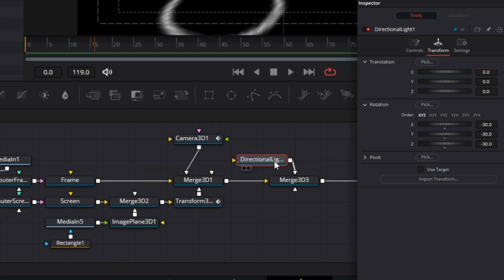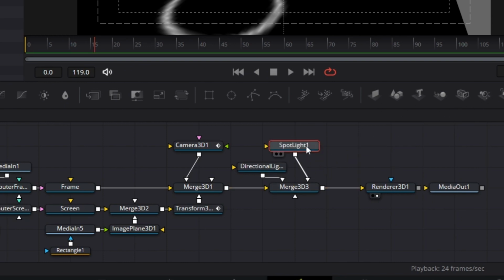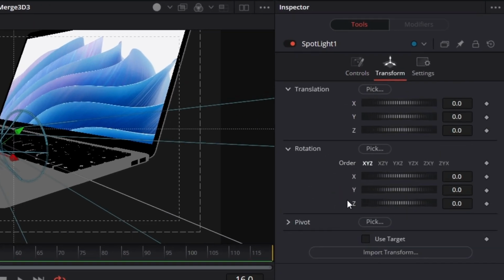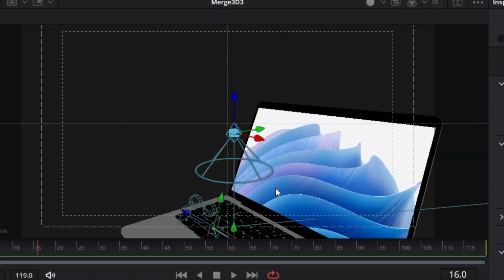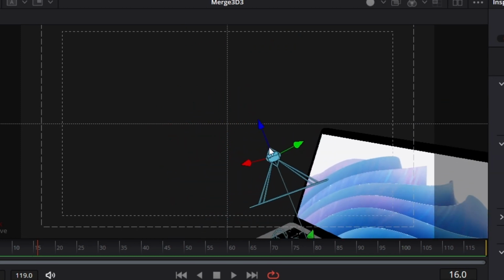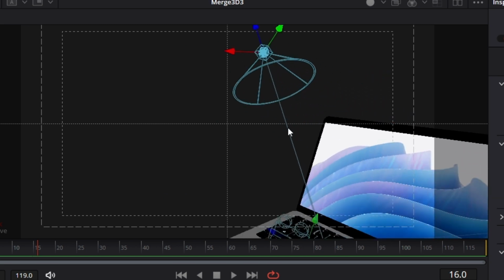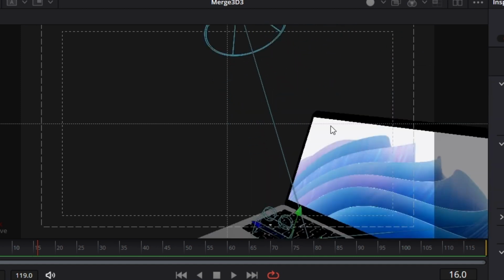Okay. Then let's bring in a spotlight. Connect that to here. And for this spotlight under controls, I increase the cone angle to 90. Let's drag this merge to the viewer so we see where the light is at. And for this light, I'll go to Transform and click on Use Target. I'll drag this light up, push it to the side, pull it back a bit, push it down there a bit, and just push it up a bit more, like so.